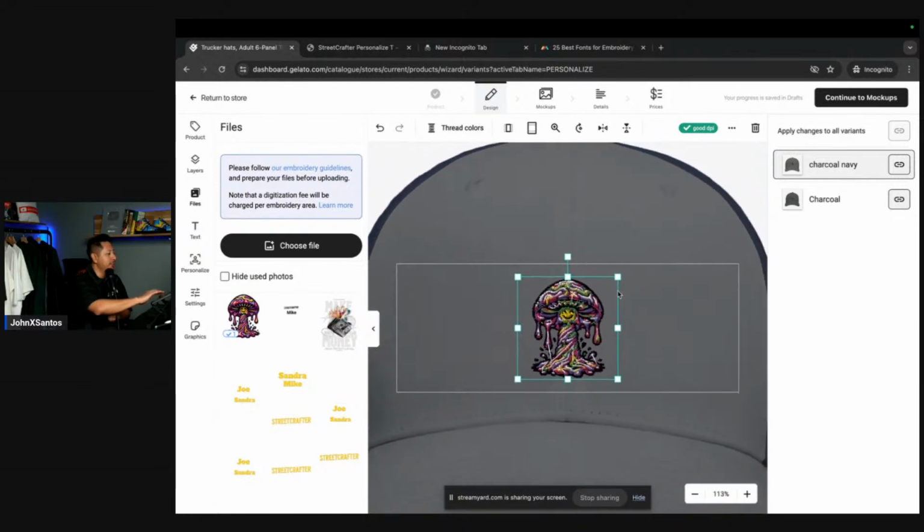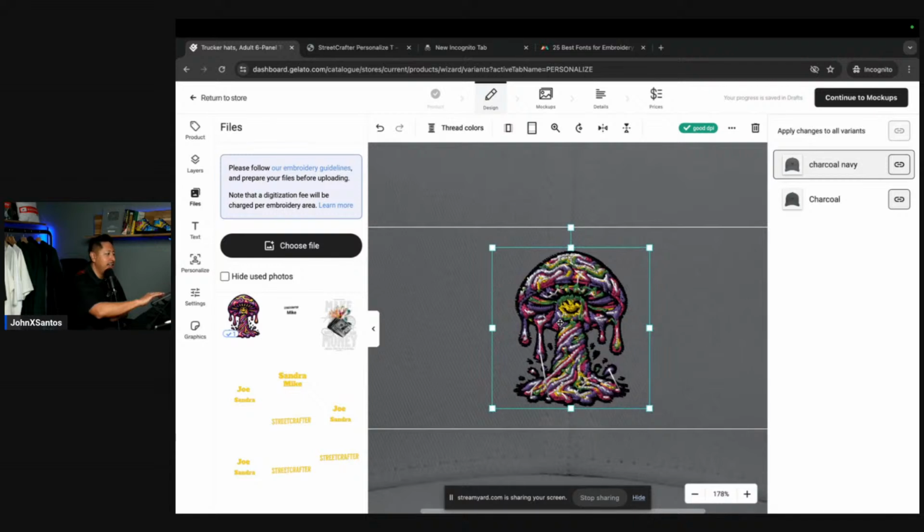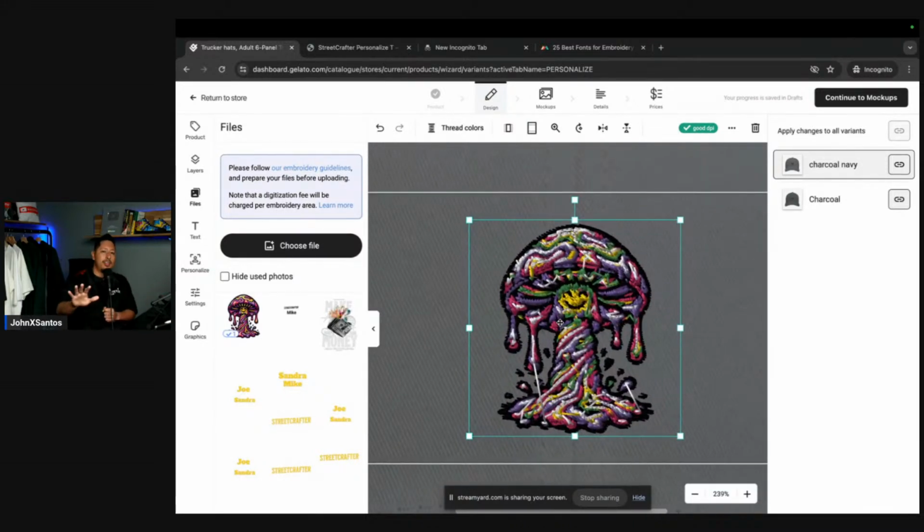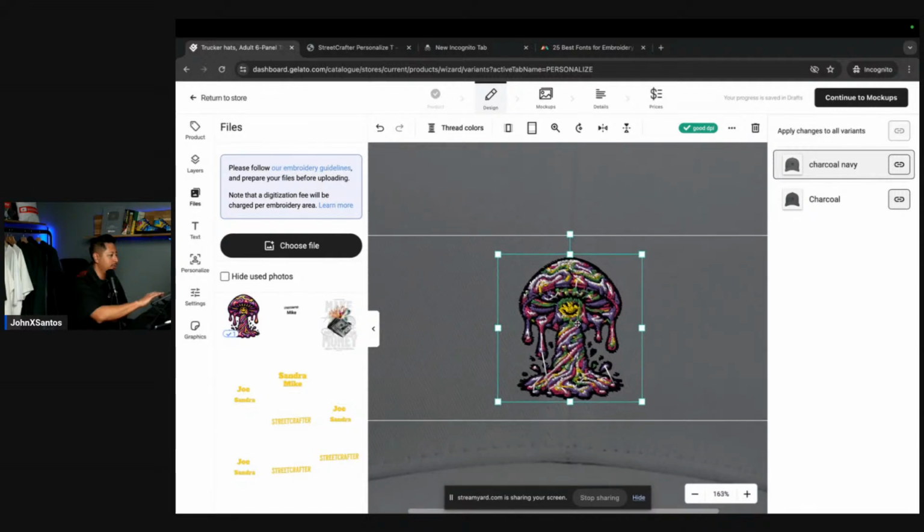But for the most part, this isn't a good embroidery file. There's too many colors. There's too much going on with the design. It needs to be something that's more sharp, more consistent, with less of a color change, because this does not look any good. No bueno. But for the purpose of this example, we're going to continue with this just so you guys can see what we're talking about when it comes to personalization.